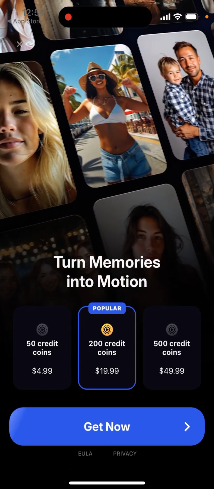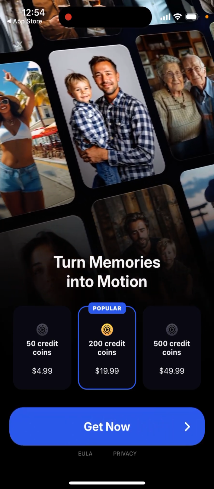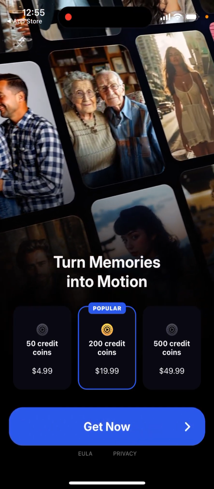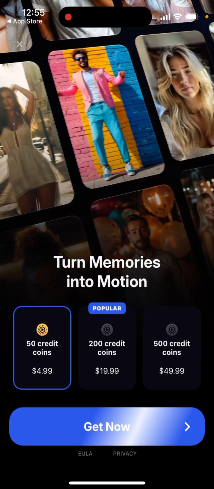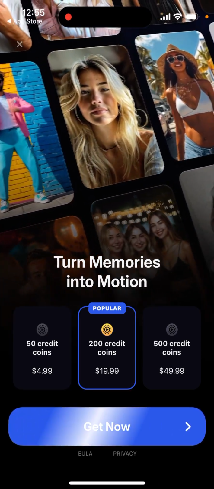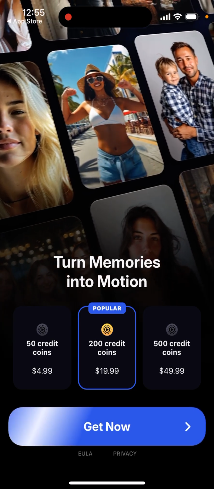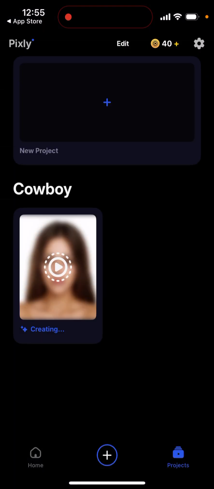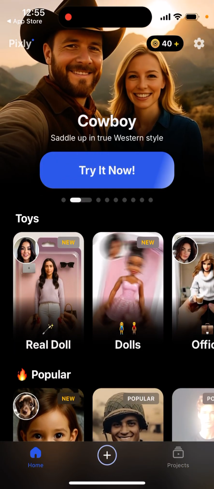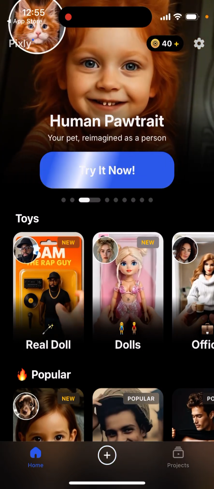Again, you can see 40 coins. You can then buy more coins, but you can only buy more coins if you already have an active subscription. So then you can buy 50 coins for like $5, additional for $20, and so on. So then there are settings. Then you can delete an account. So yeah, that's kind of the idea, how it works.